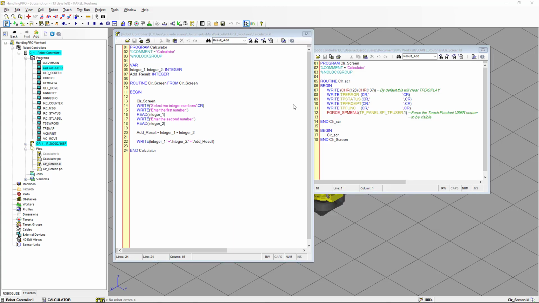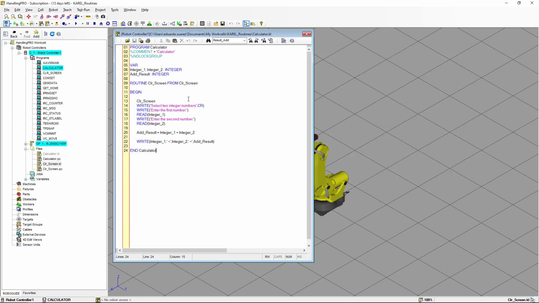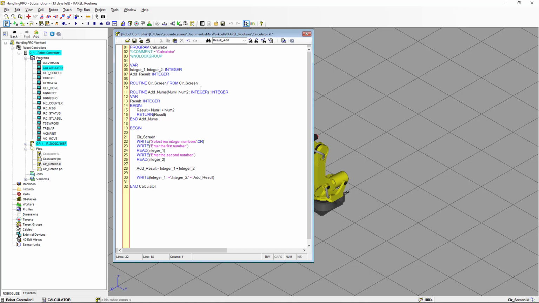We're going to go back to the executed section of the calculator program, and this time we're going to add a function routine. So in the declaration section, we're going to add a new routine I call add numbers. And what this routine is going to do is add the two numbers and give us the result.